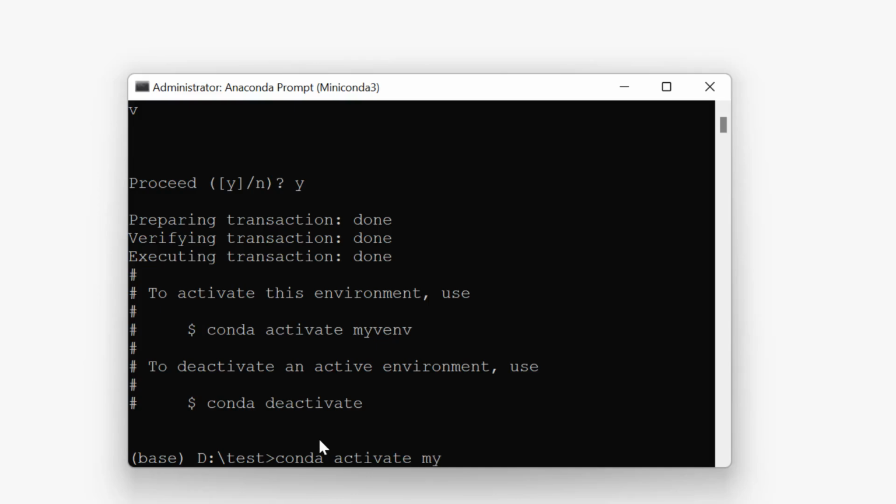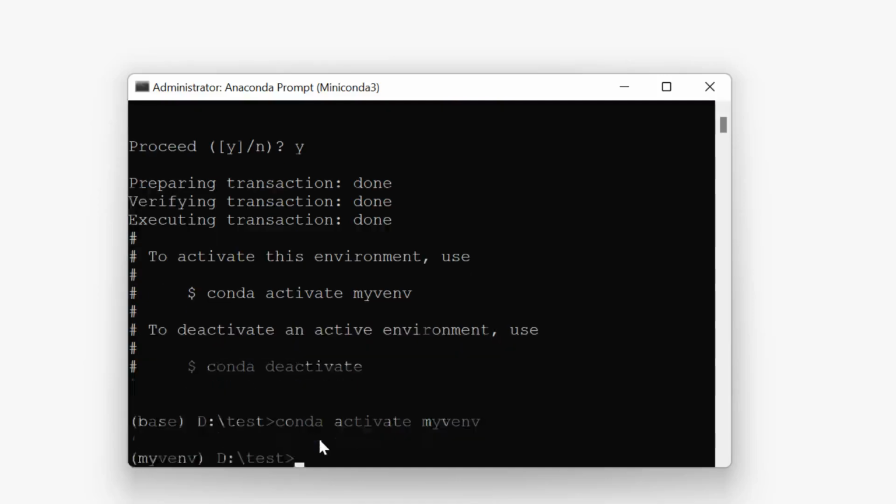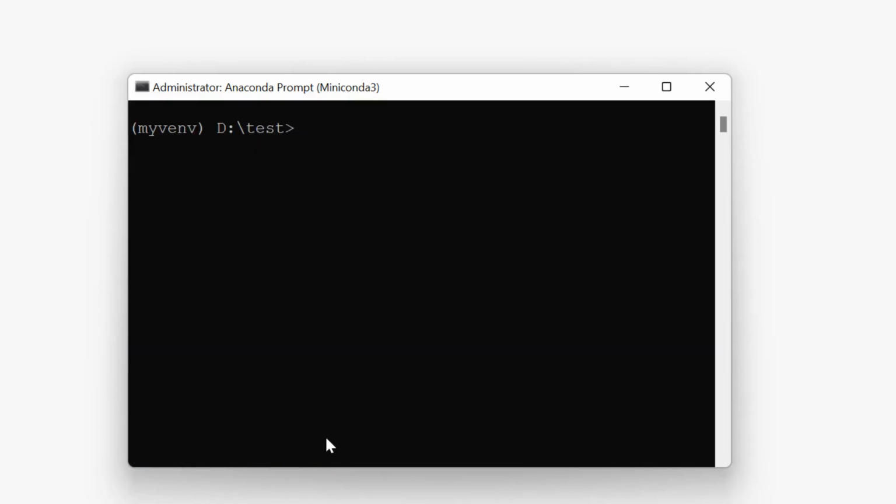So in my case it is my venv, and hit enter. Here we can see my venv is coming at the starting of my prompt. It means my environment has been successfully activated. Now as we have successfully activated an environment, let's discuss how we can install a package using conda.